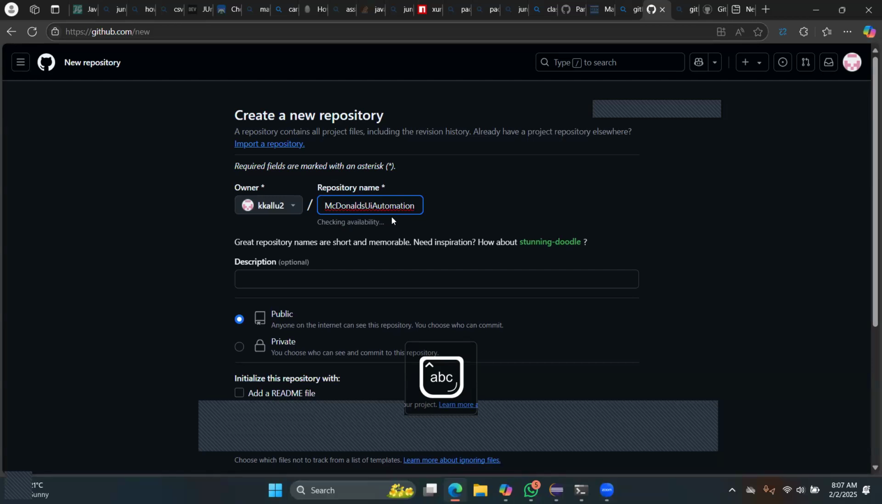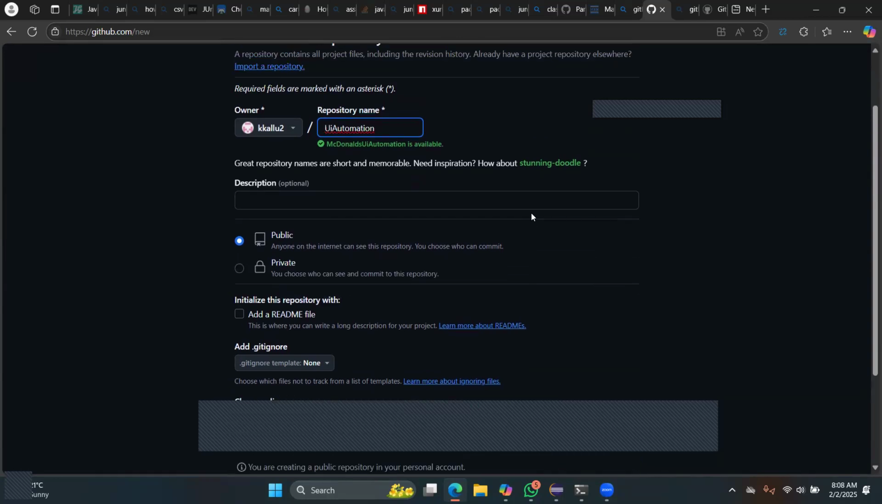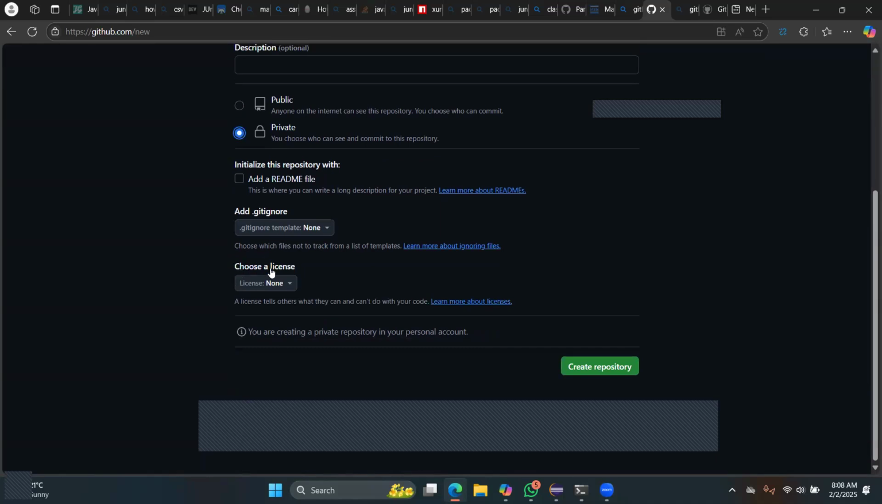Now, generally at the organization level, we will be creating private repos only. Hello, can you hear me? Yes, yes. Private means this repo is only for whoever is using it. I mean you and your team, whoever you invite. So you can click on private, and you can just click on create repository.